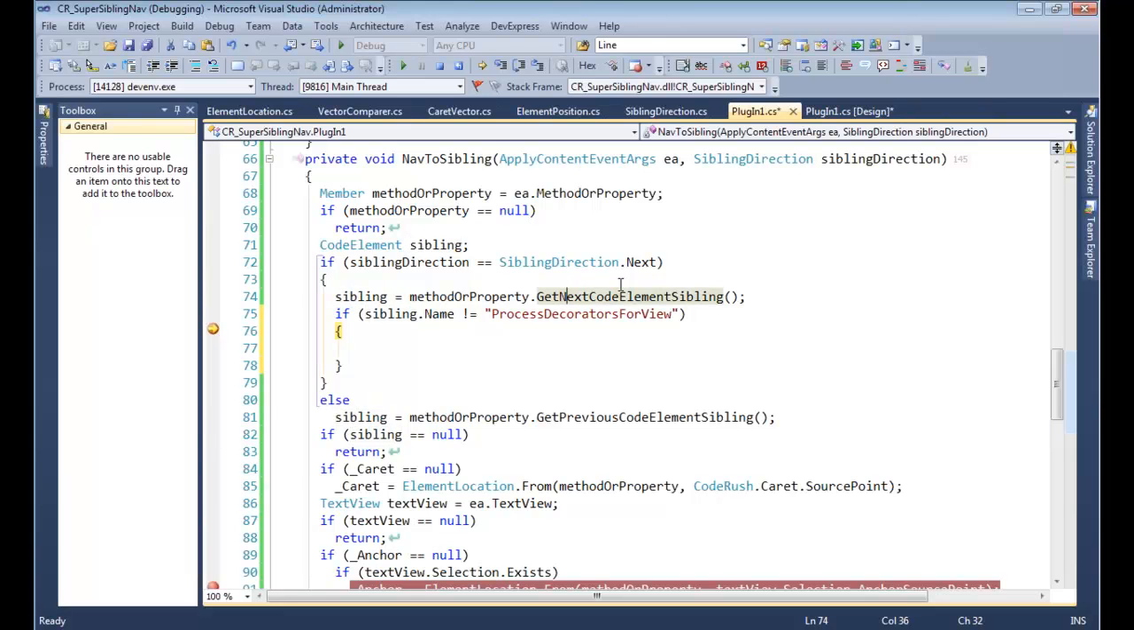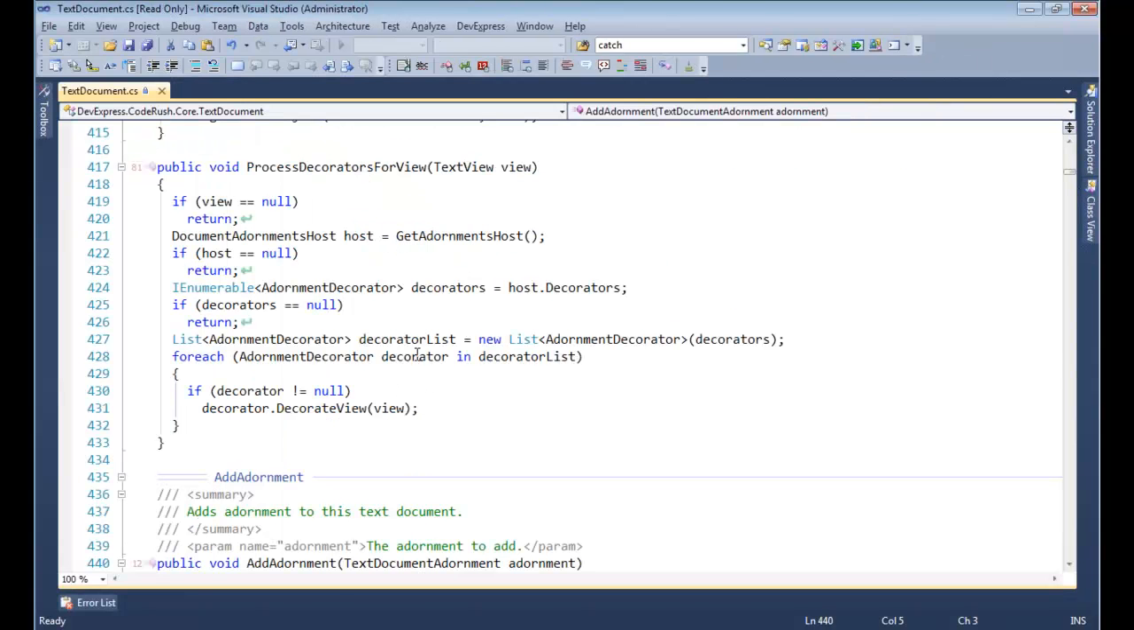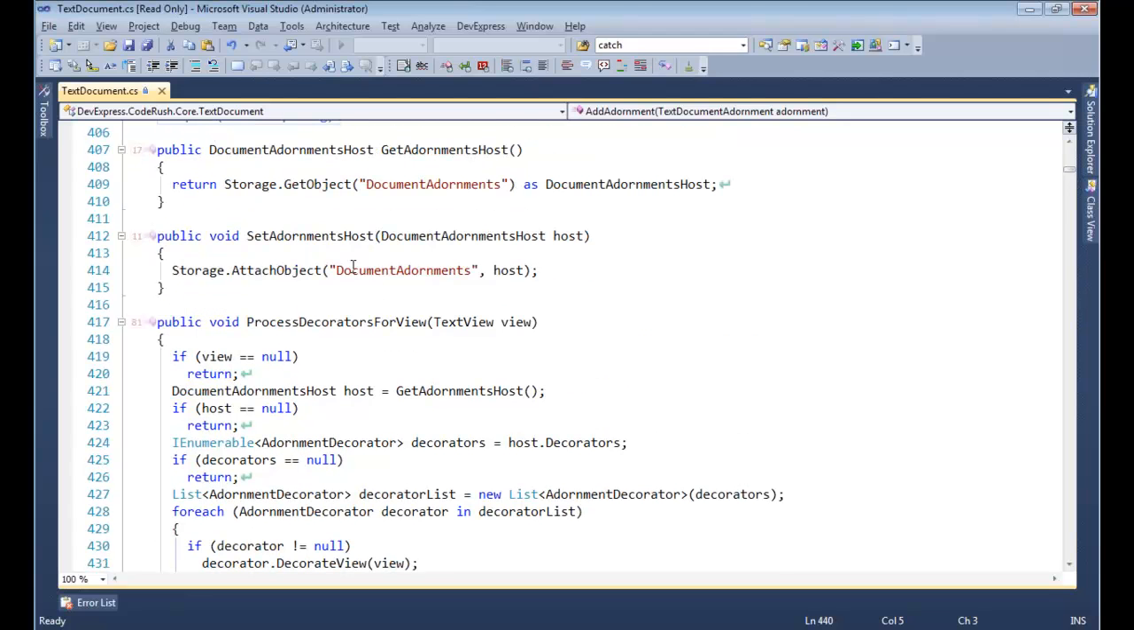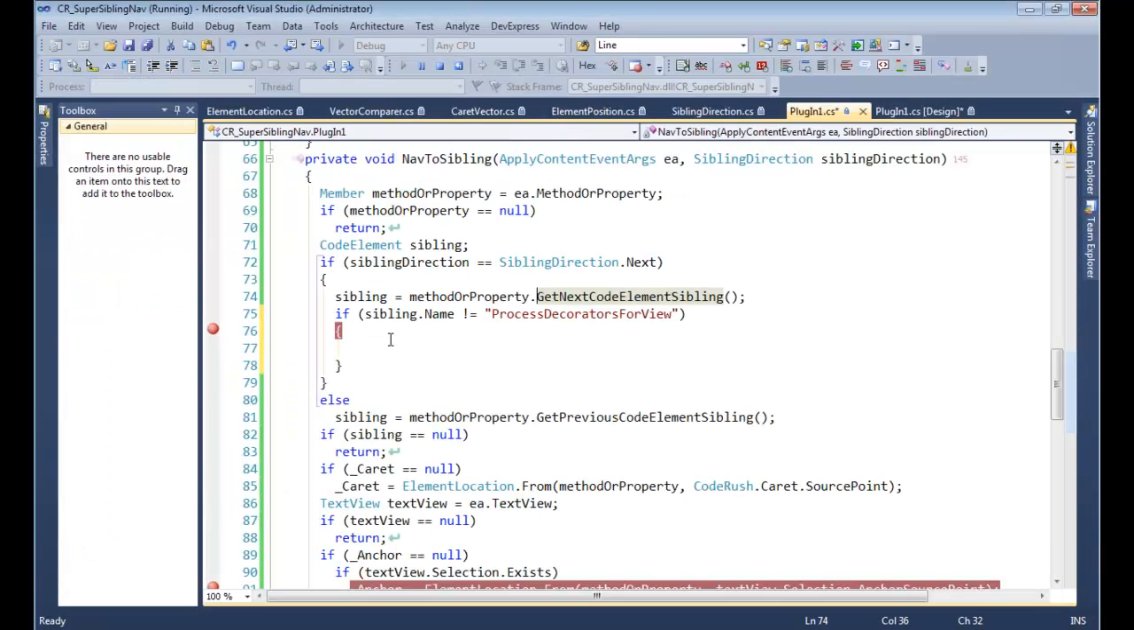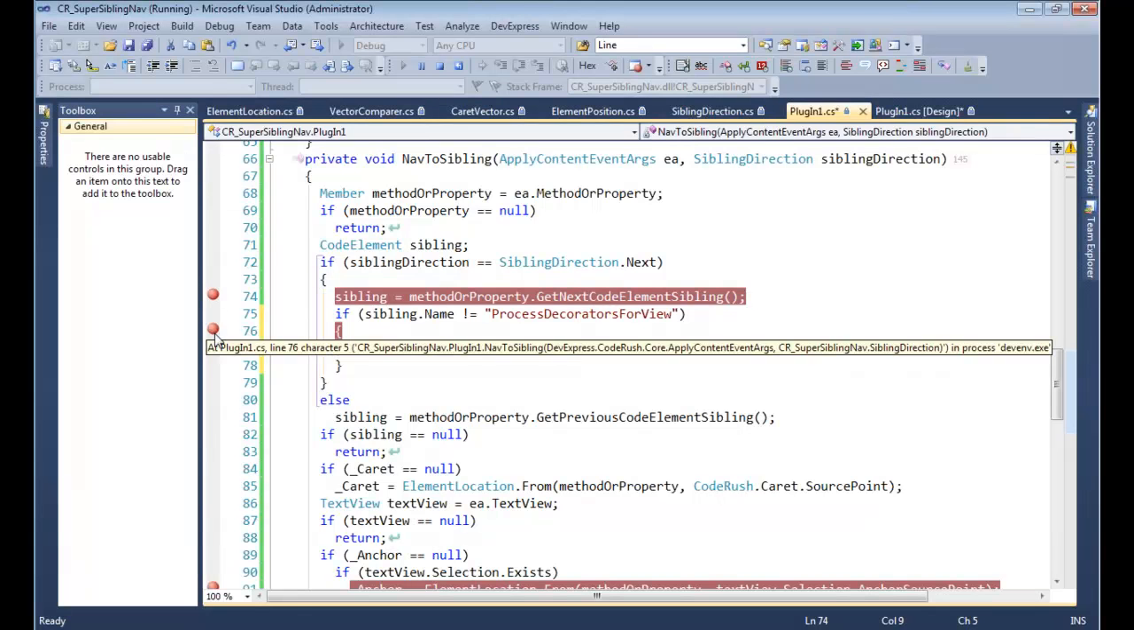So where is add adornment relative to these things that we were expecting? I think we're going to jump right into it and we'll see it. Add adornment's there. It's one past it. So let's do this. Instead of choosing get next code sibling, let's look at the other options that we have. We're still running. Okay. And see if we have something that's more reliable.